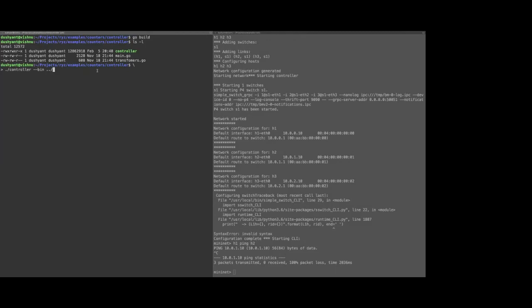So I'm going to specify the program here. /out/switch.json. This was our output file. And then some extra info for the controller to talk to the switch. And I think that's it.